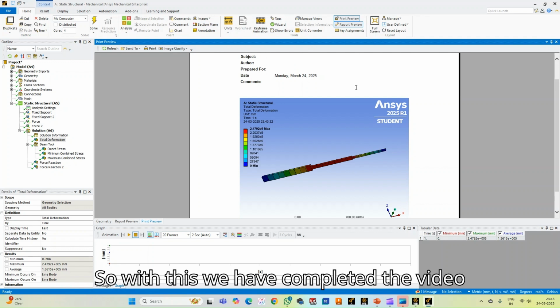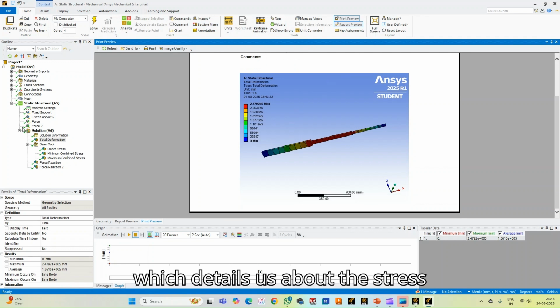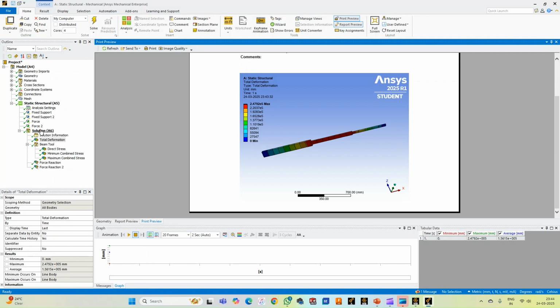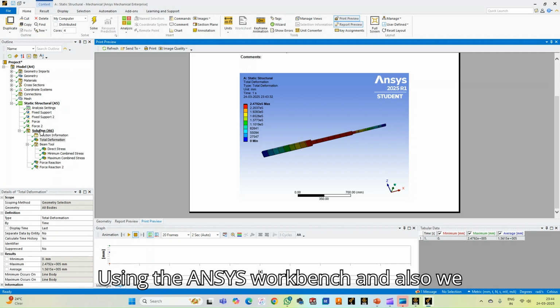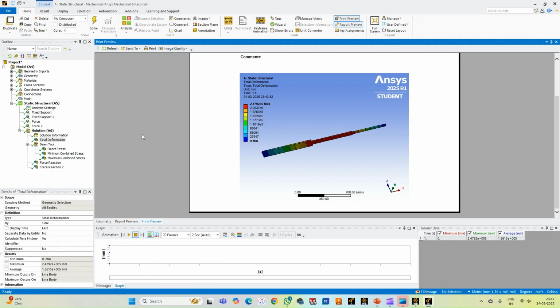With this, we have completed the video, which details the stress analysis of a composite bar using the ANSYS Workbench, and also we have done the comparison with the analytical approach.